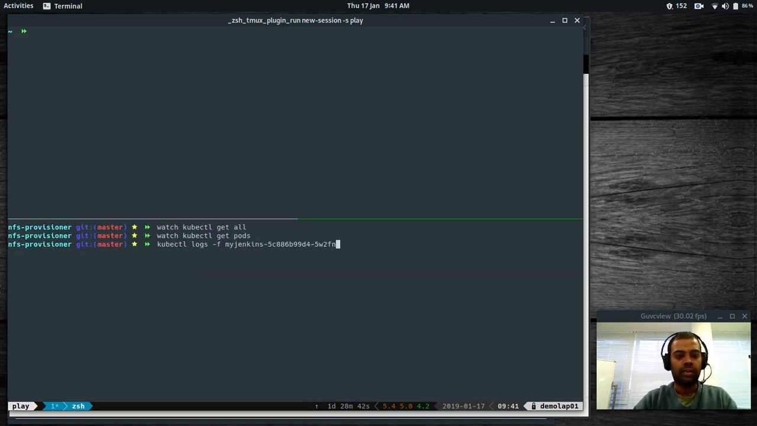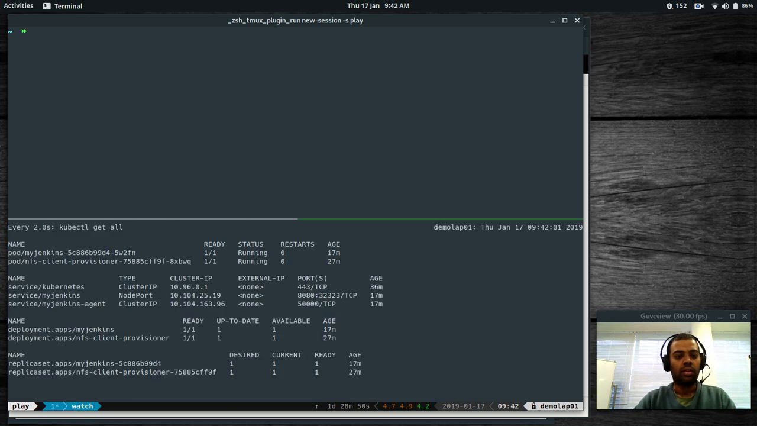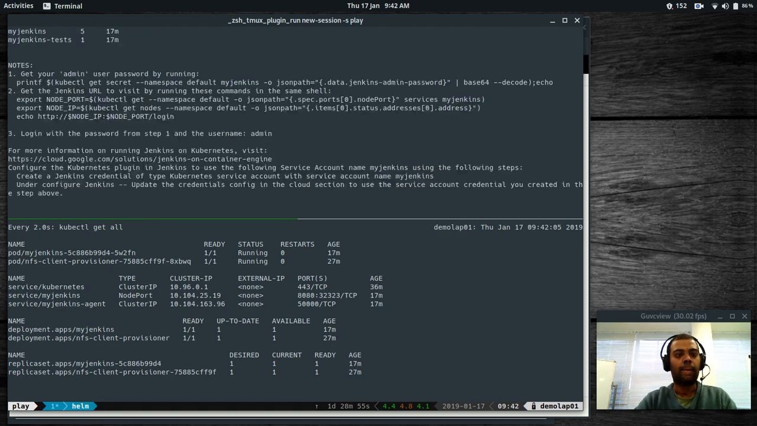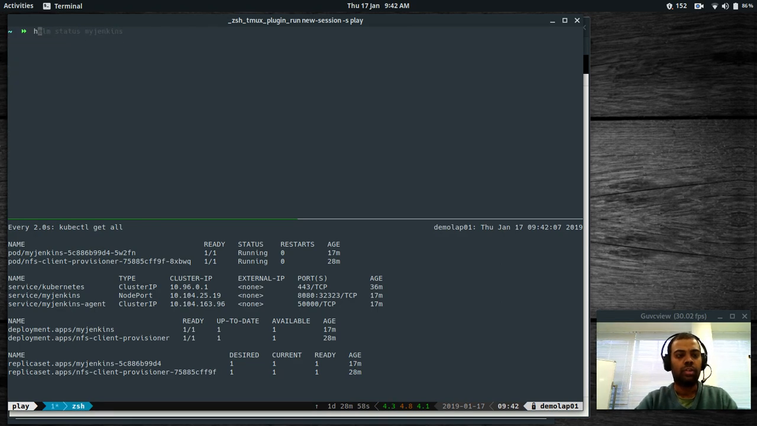Let's delete this Jenkins application. kubectl get all, there it is, and helm status my-jenkins. We've got the Helm release. If I do helm list, we've got my-jenkins revision 1. If you want, you can upgrade the Jenkins version.